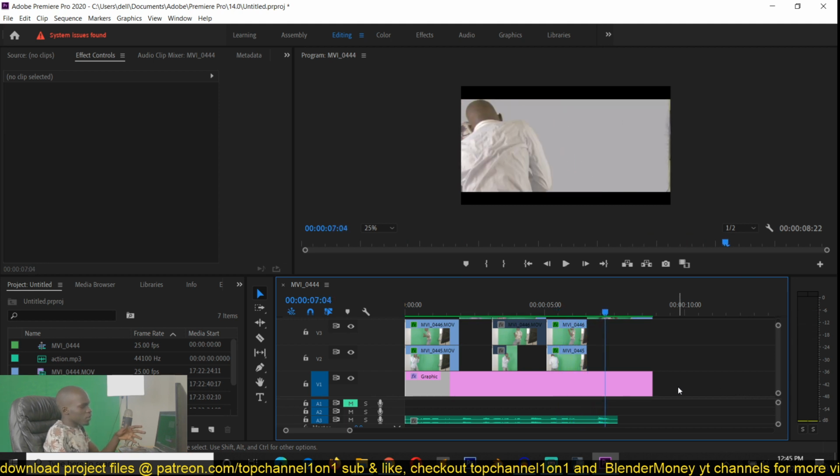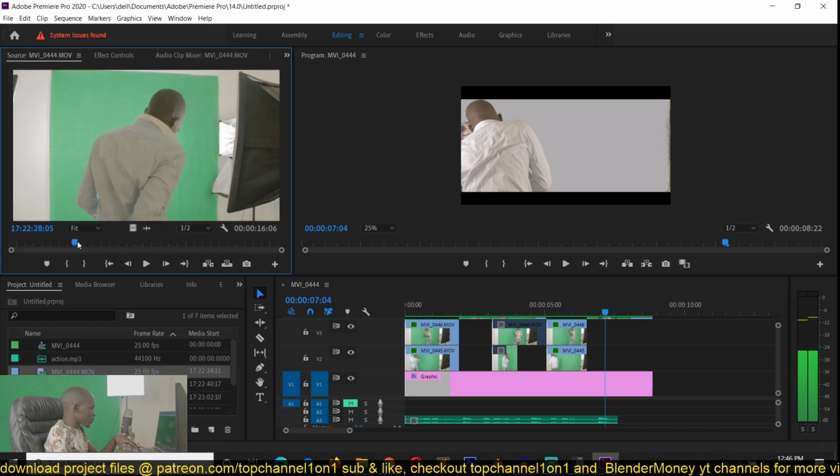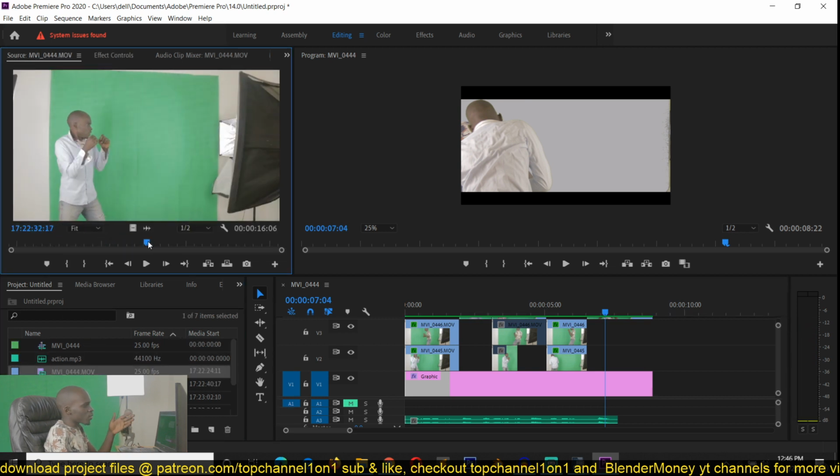Because in a fight sequence like this, you want to get the timing right. And since we're going to have multiple angles with a single camera, the same actions at the same time. So let me just show you the original footage. And see, this is a very simple setup.